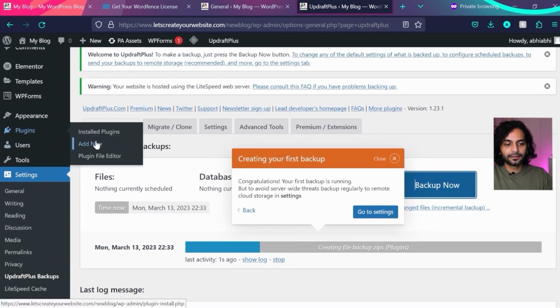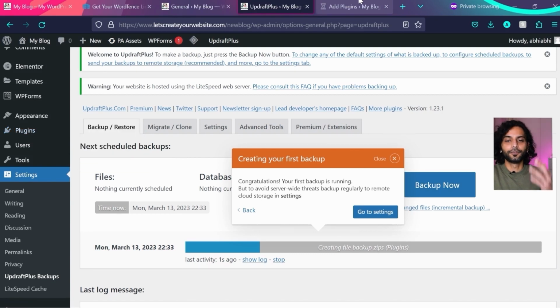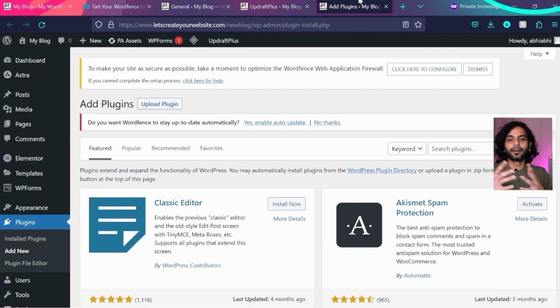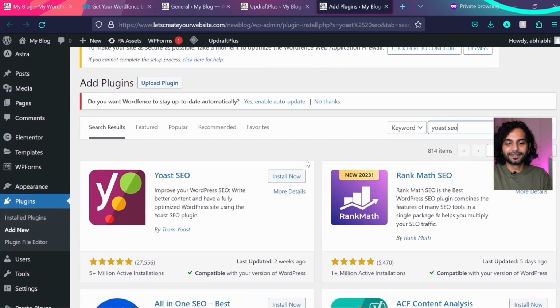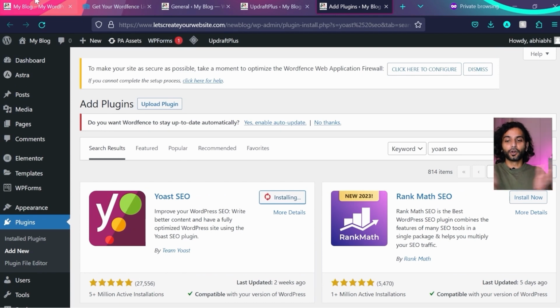So go to plugins and click add new, because if you have your website, the whole purpose is to bring it in front of the world. And for that, you need to have a plugin which can tell you like what's the quality of content on your website and what is the SEO score. So just search for Yoast SEO plugin and click on install now, and you will have this whole plugin installed. So that's it. I hope you enjoyed this tutorial.